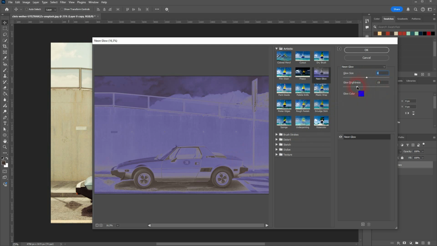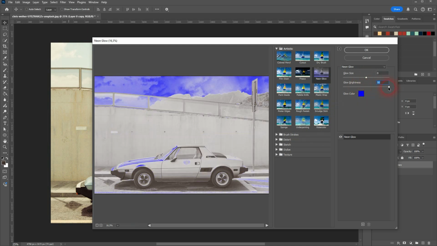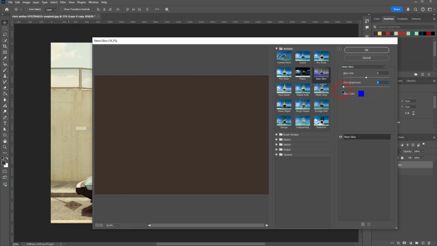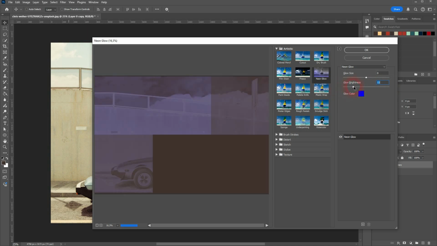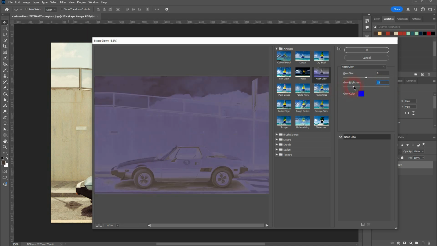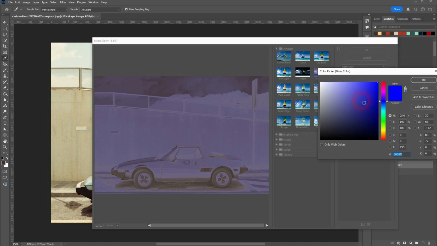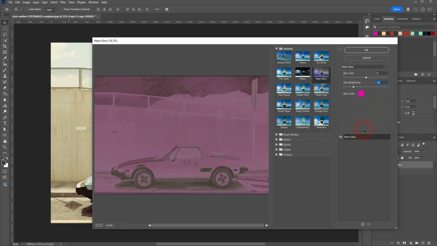Second adjustment option is the glow brightness, and that adjusts the intensity, or you could also say luminosity of the glow. That's going to make it appear brighter or dimmer. And finally we have the glow color, which does exactly what it sounds like. It affects the color of the glow.